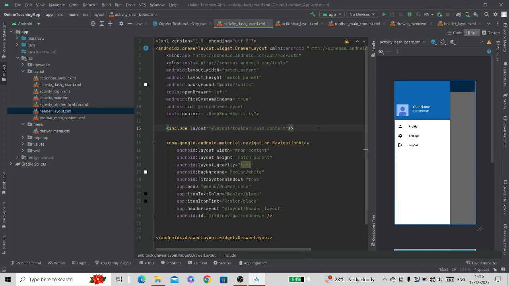So now we will finish this video by completing the design part of the navigation drawer, and in the next video we will build the logic part of it.